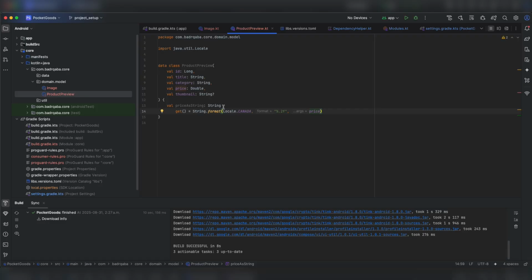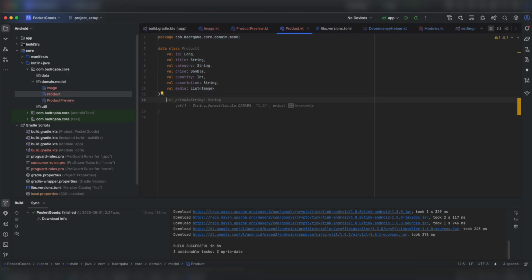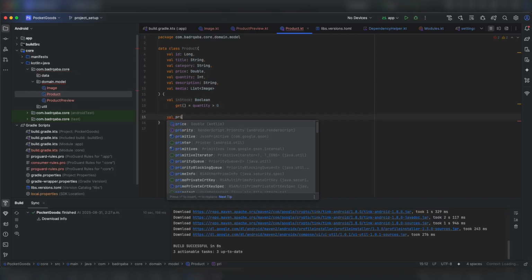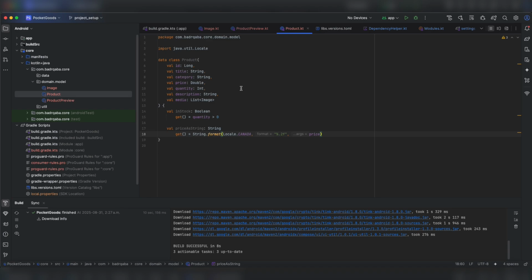So the next model, the product. And I would like to define some getters here, or computed properties. So the in stock that we have defined before in the previous part: the quantity should be greater than 0. Again, the same. I didn't use inheritance. It doesn't matter. If you want to get fancier, you can just use inheritance here.